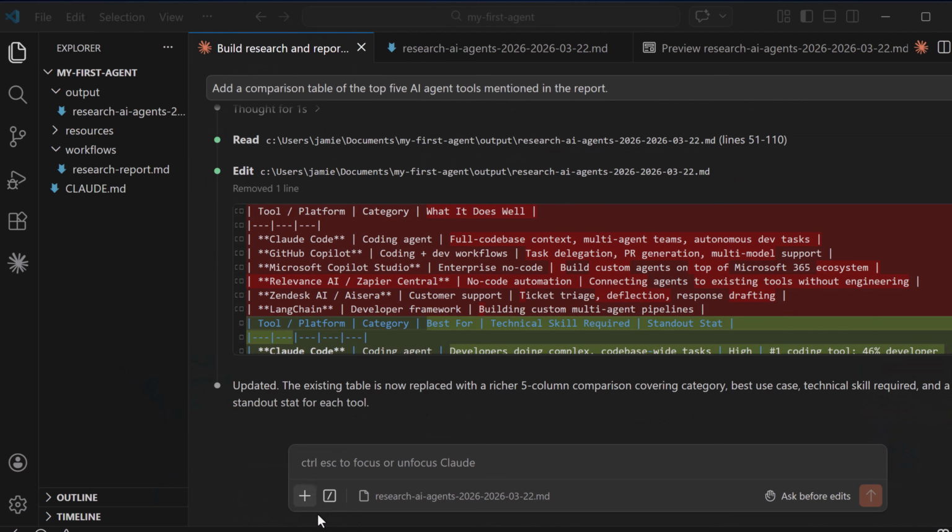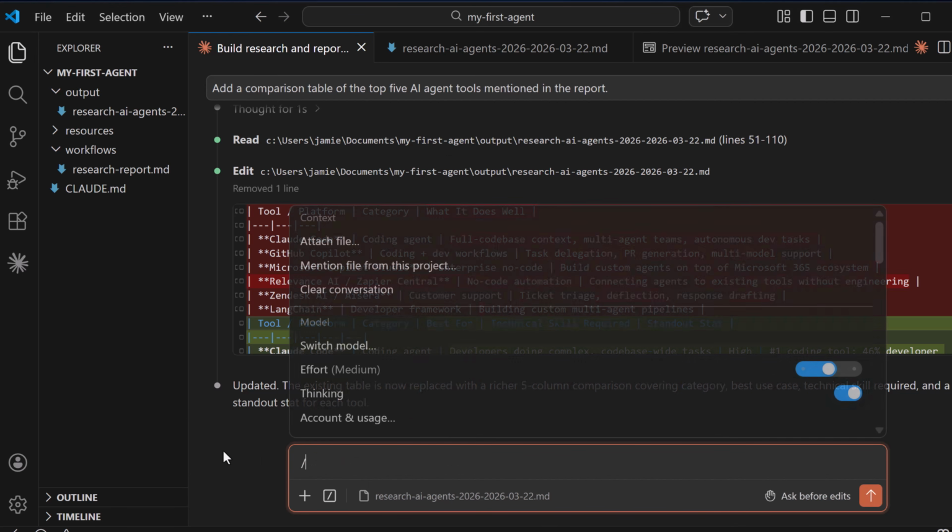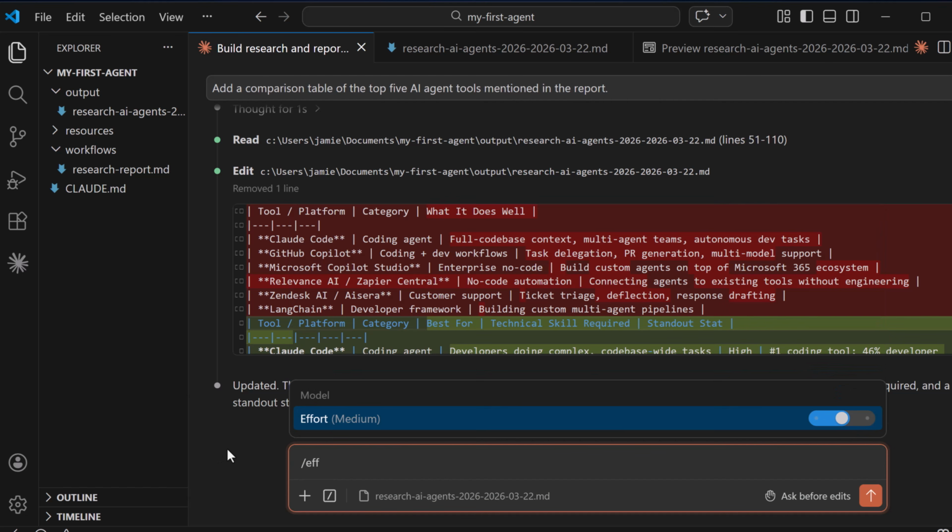And finally, effort levels. Type effort followed by low, medium, or high to control how deeply the agent thinks before responding. Low is fast and lightweight, great for simple edits. High means it really slows down, reasons carefully, and produces its best work. Use that for more complex research or multi-step tasks. If you're not sure, just leave it on the default and Claude will figure it out. But knowing this dial exists is useful once you start running longer workflows.